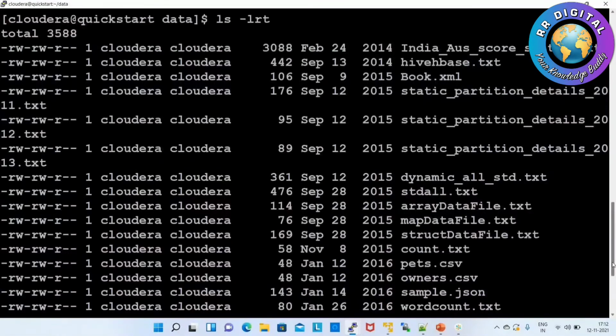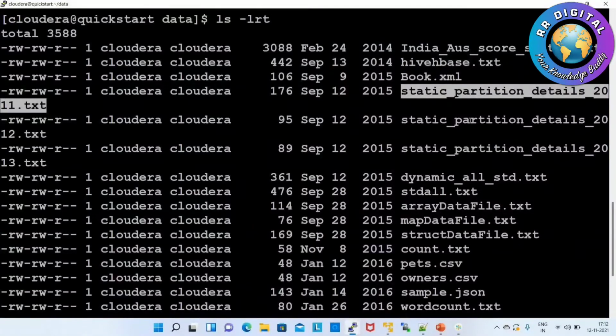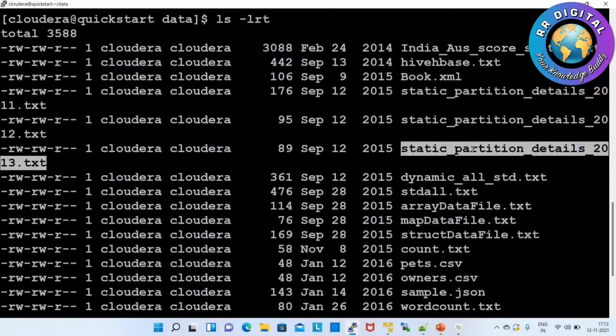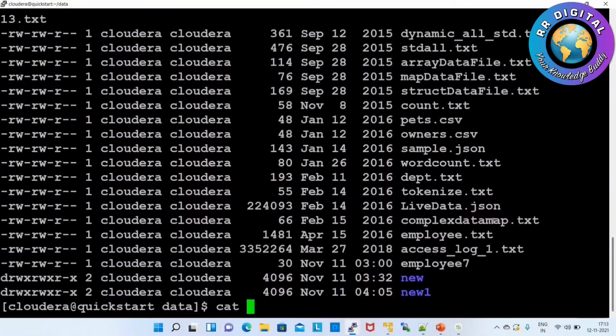Okay, so here I have data files: 2011 related data is there, 2012 related data is there, and 2013 related data is there. For this data I will first create a static partition. For that, first we have to create a table, and then we have to load data into the table.